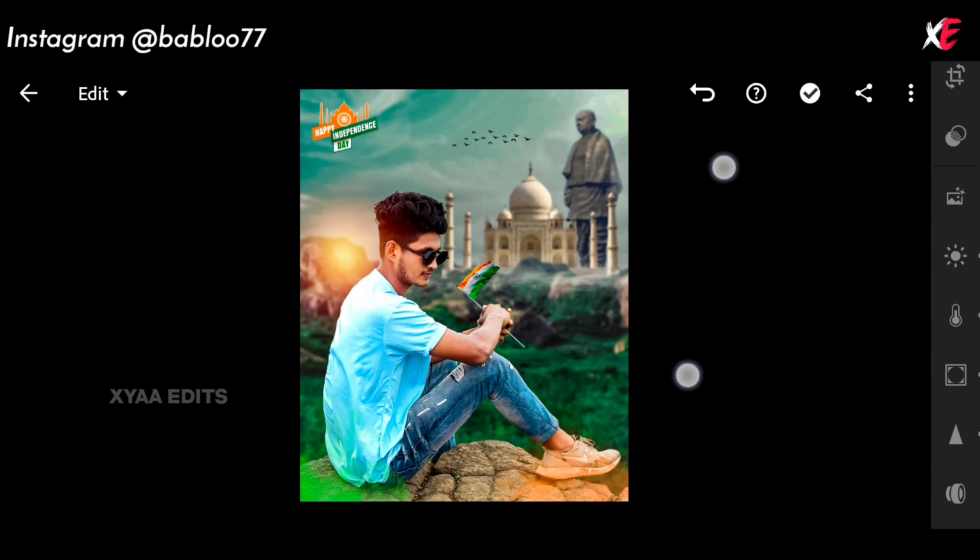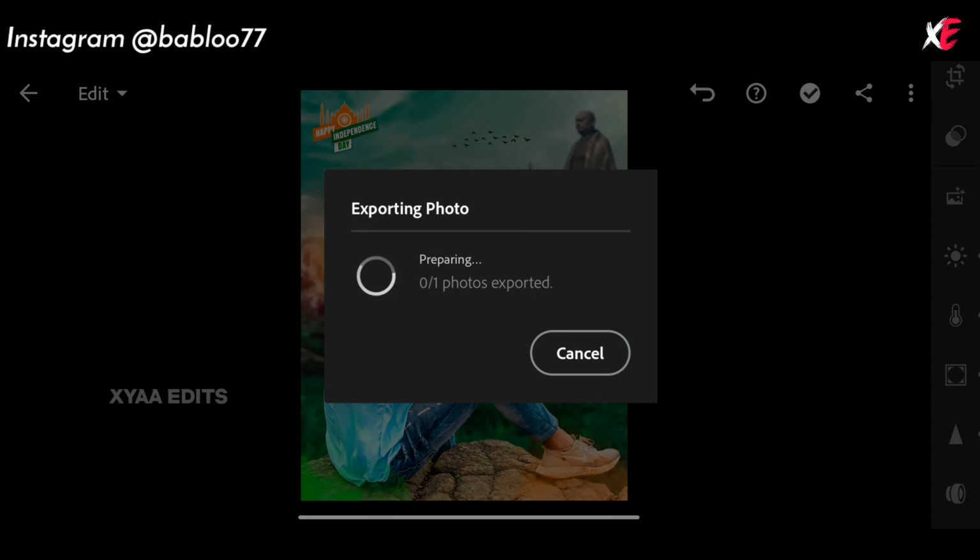Friends, finally our special Independence Day photo editing tutorial is completed. This is the before and this is the final output. Now tap on save. See you in next video with new special concept photo editing tutorial.